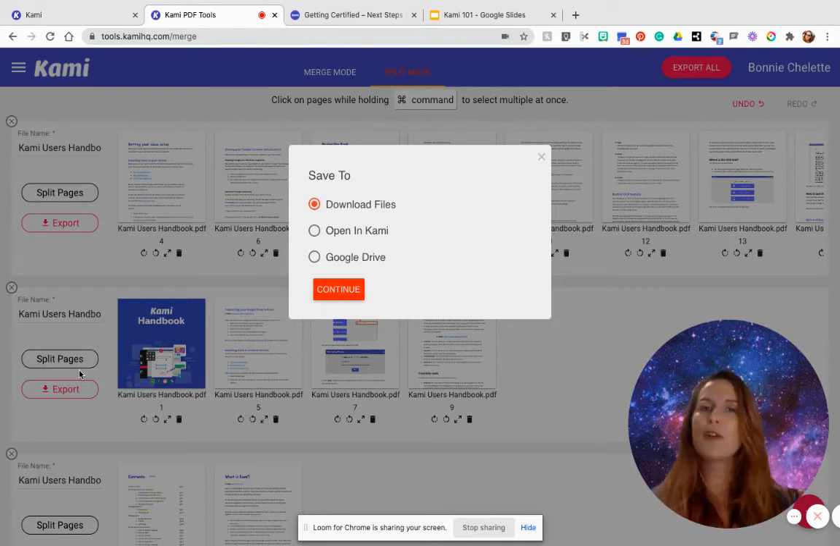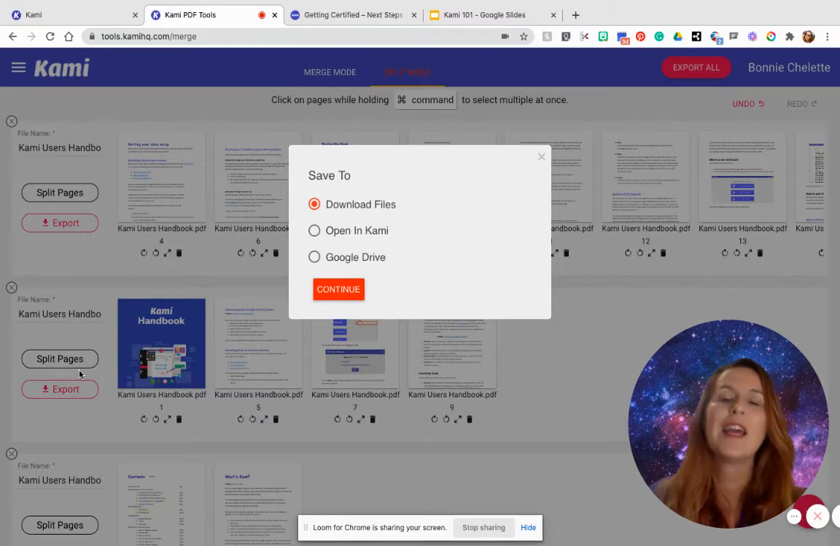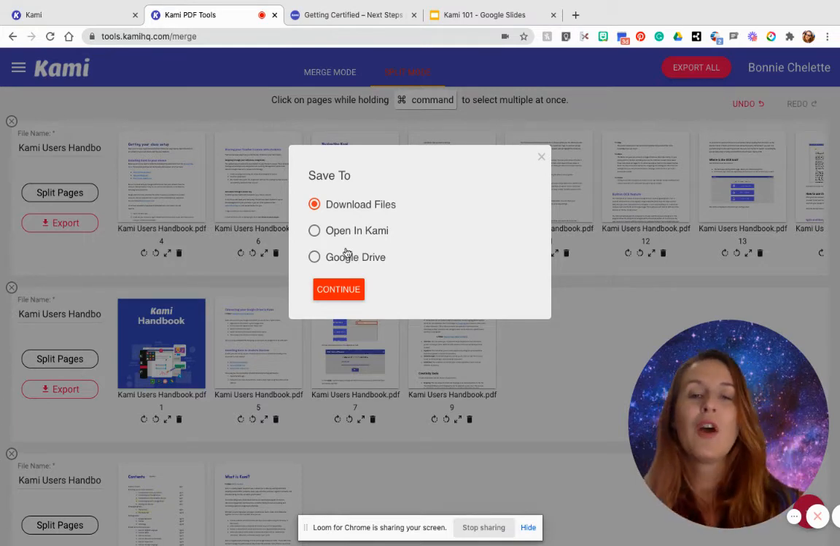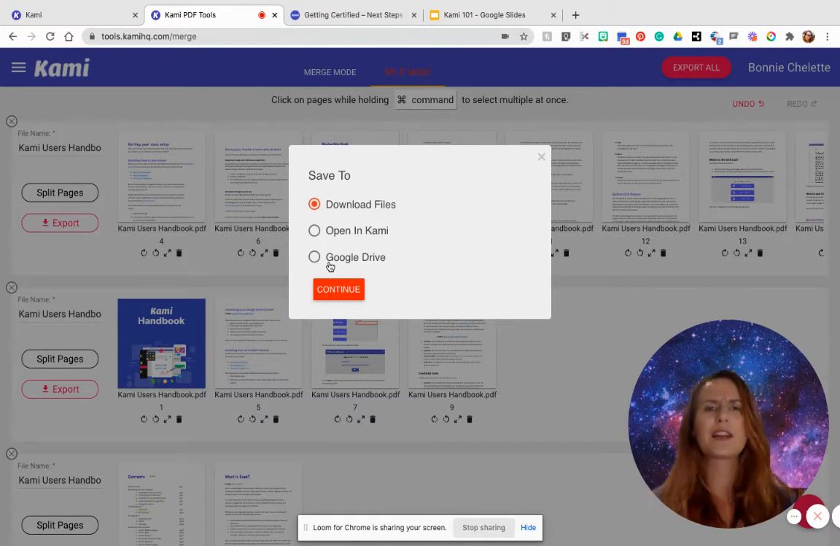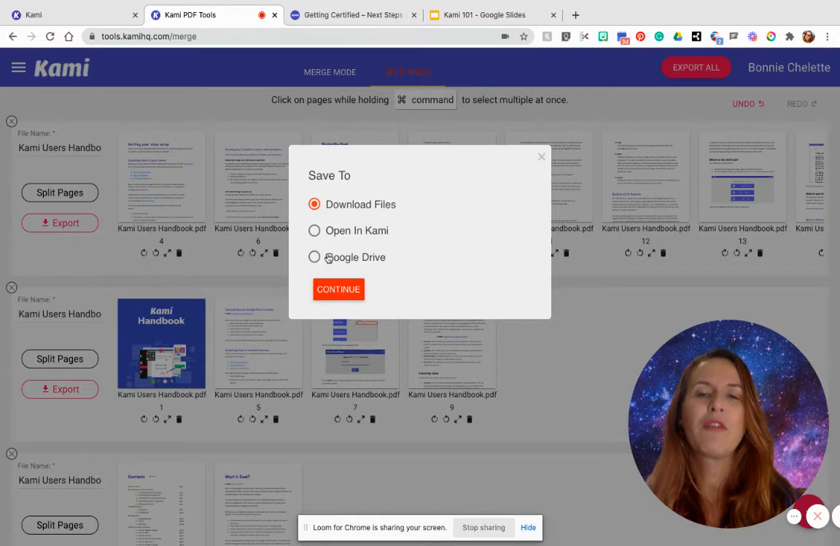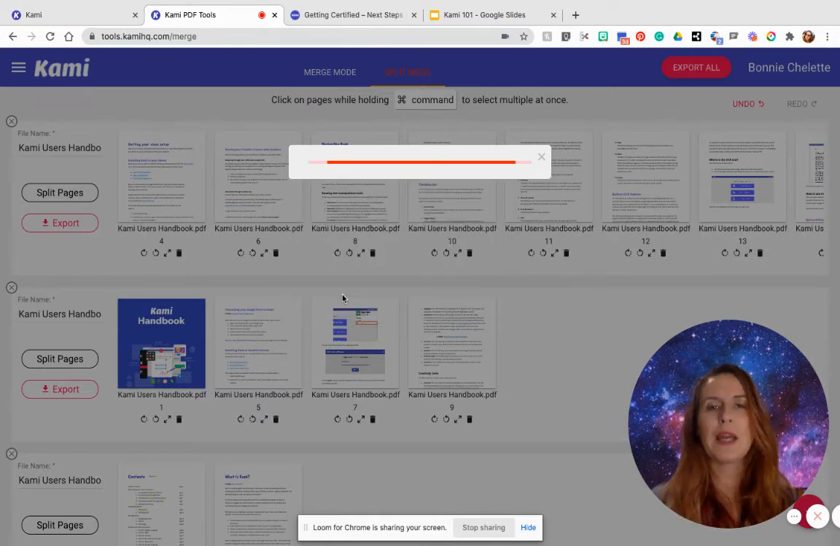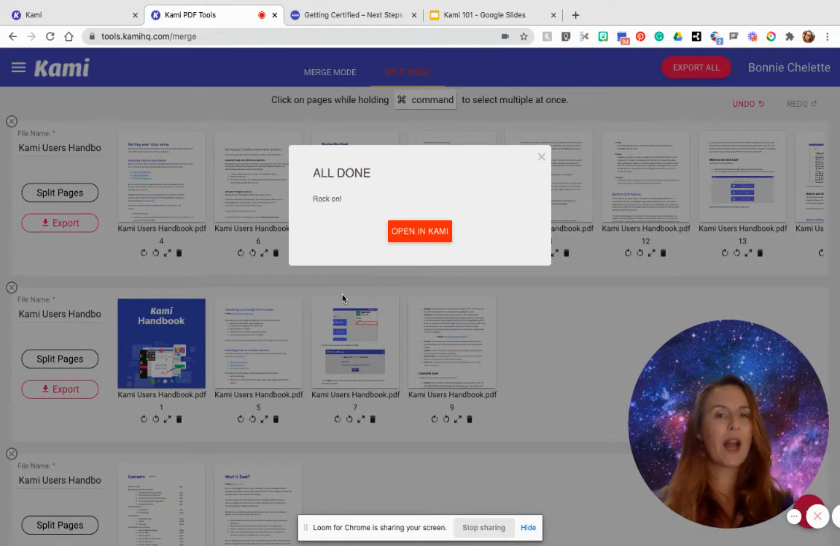You can download it straight to your computer. I know not everybody is into the cloud like me. You can open it in Kami, or you can save it to your Google Drive for later. Say you sat here and divided a document. You can do that and just save it for later as well. I'm going to go ahead and open this in Kami. So this is something that I created, that I separated. And now I'm going to jump in and open that with Kami.